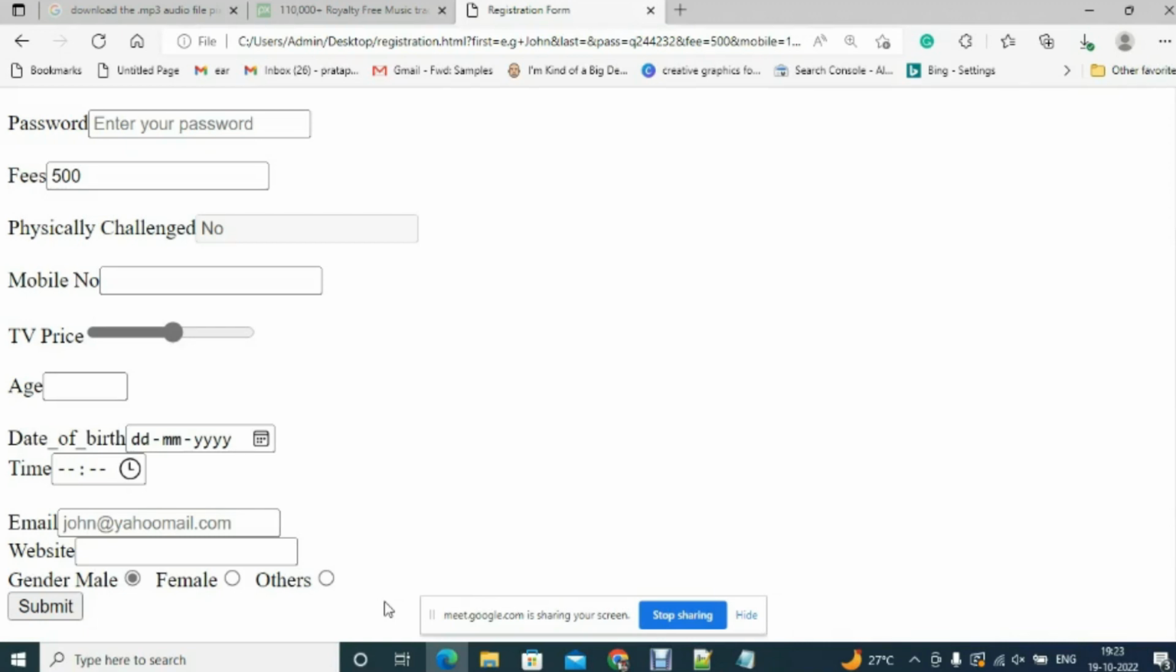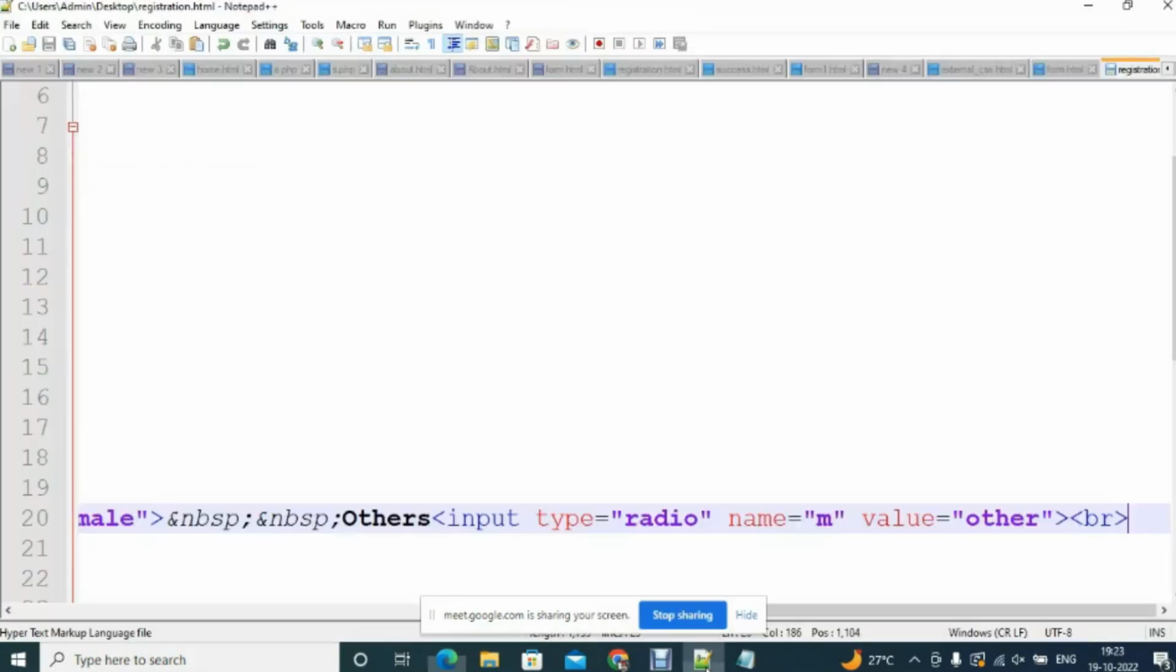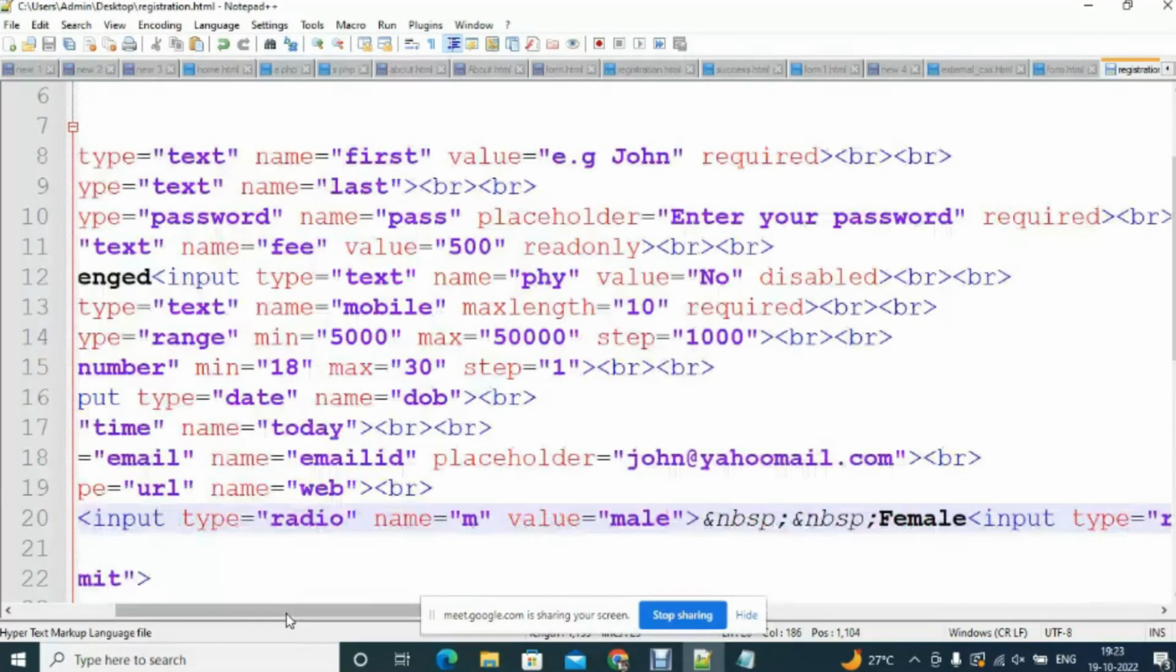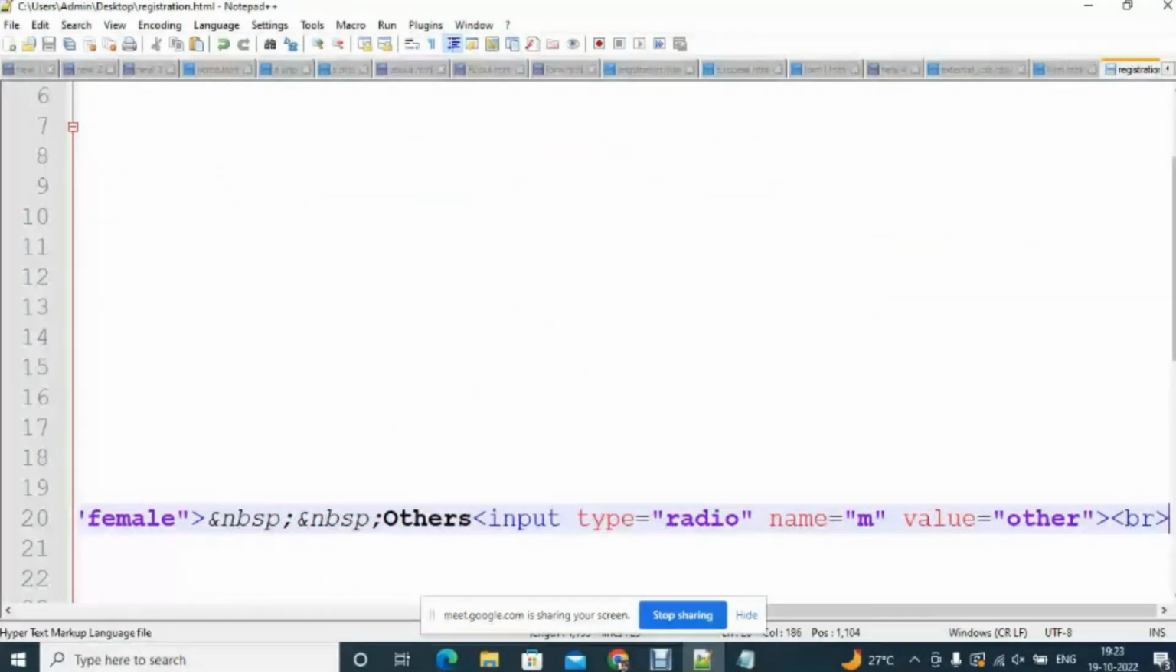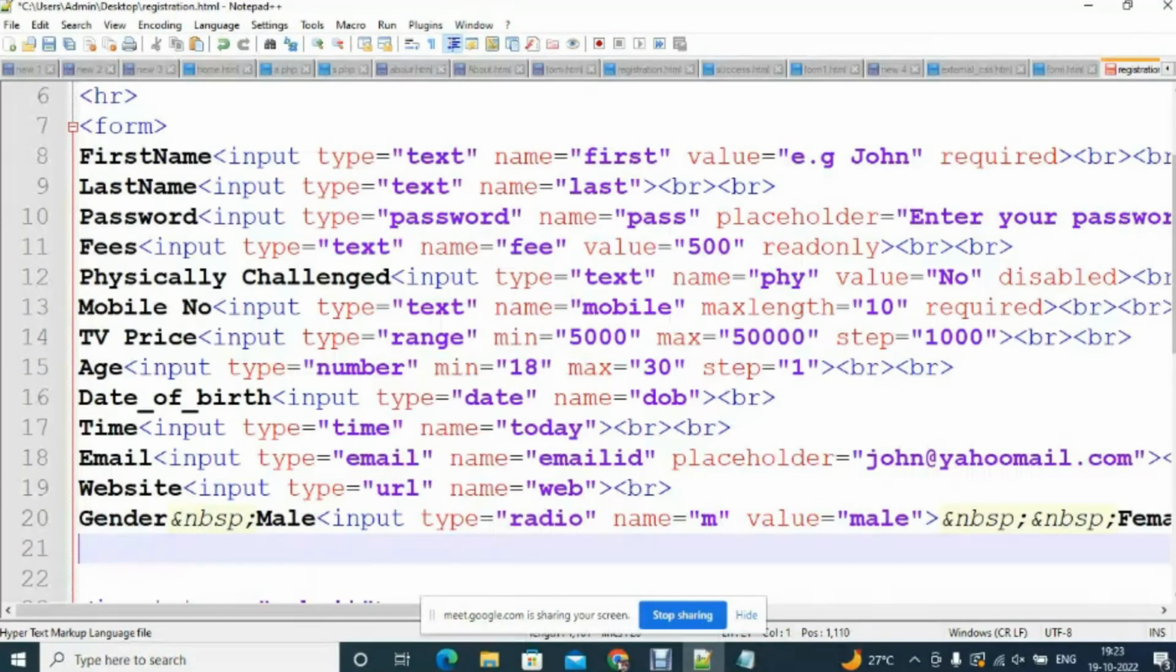Okay, so this is what we'll do. Are you getting it? This is what will happen. You need to be very clear with this. So this is the radio button which we'll be using. Now if I wanted to have more than one selection, then what do I need to do? Putting one more BR.